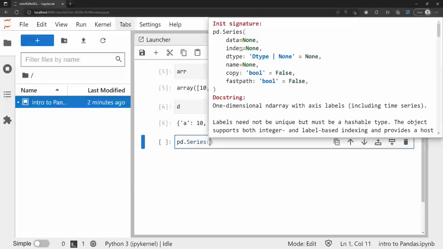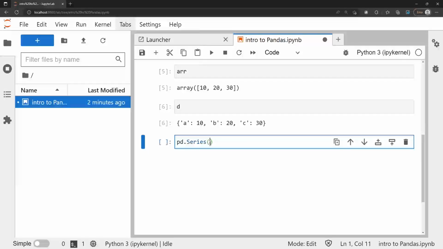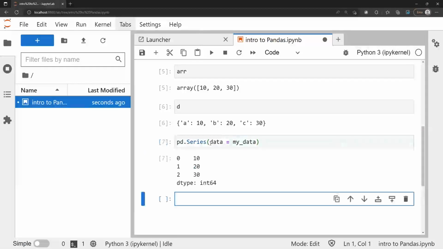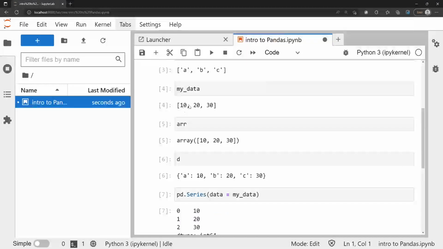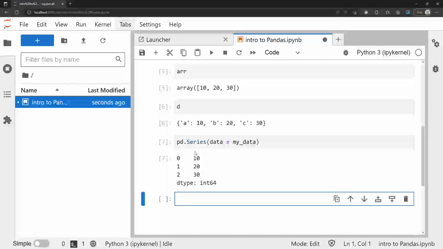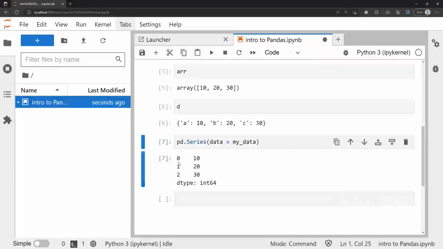The index you also need to put in if you want specific labels; we'll get in touch with that. You can also explicitly say the data type or the name, or you can copy or do fast path. Those areas we are not going to reach. But in our case, the first parameter is called data, then we'll say it is equal to my data. Just like this. If we click Shift Enter, you can see that pandas has converted my data, which is a list here, to a series with indexing.